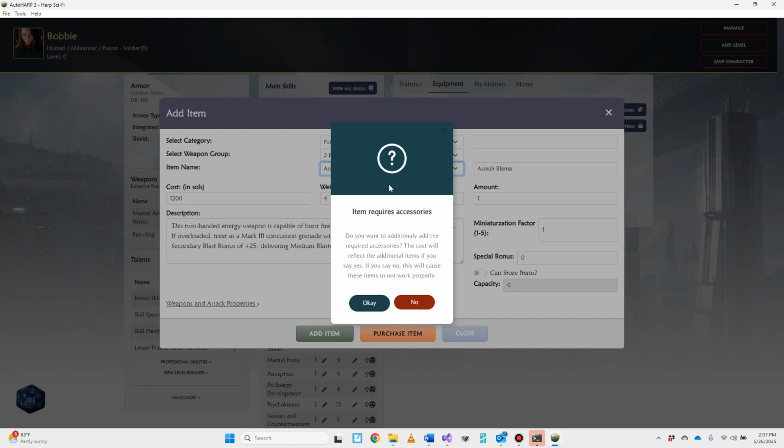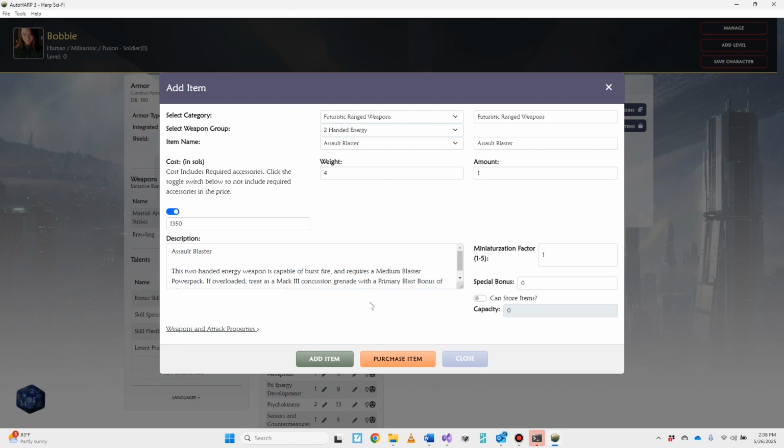Now when doing that, this item requires an accessory. What accessory does it require? Well, it requires the medium power pack. And you'll see that when I click on this and go to the actual add item screen again, it's asking if you really want to add those accessories. In order for this blaster to work, I have to have the accessory. So for the most part, you are going to say okay, unless you remember that you have it.